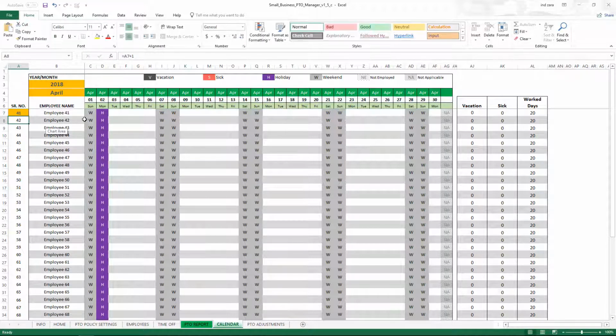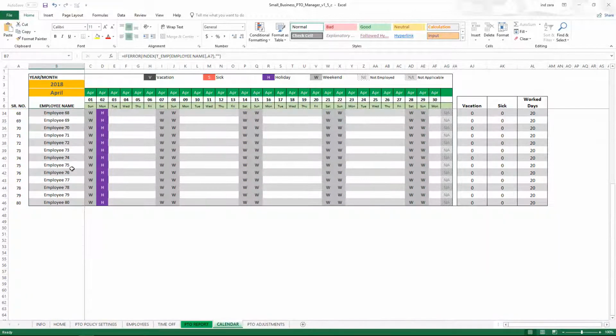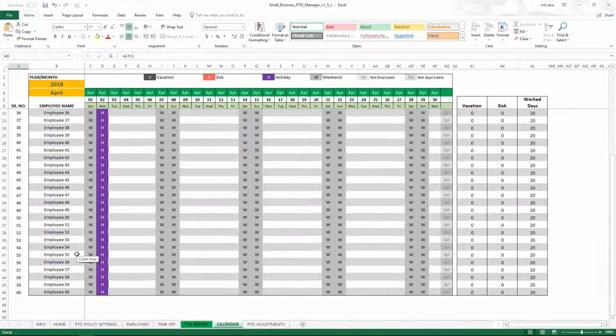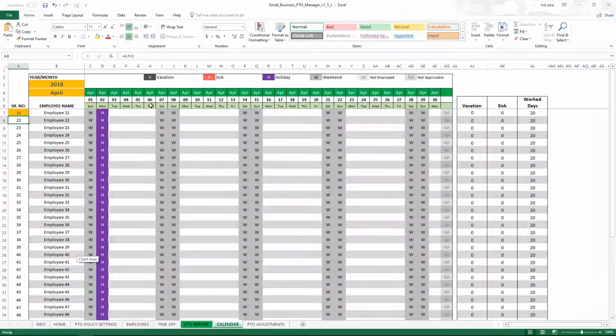Now the formulas will get updated automatically, and you can see that you have employee 41 all the way through employee 80. Nothing has changed except you control which group of employees you want to show on the calendar. Once again, if you have 60 employees, you could just type in 21 here to see 21 to 60. So that's the first option. Very simple, no need to make any major changes, just type the number.